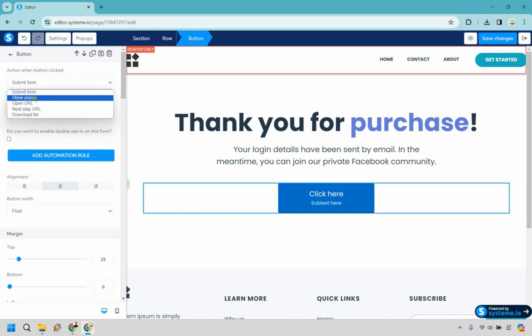Show pop-up is going to be when they click on this and a pop-up opens up. Usually this happens in a two-step squeeze page where it says click here, then it drops down, they enter their email. The reason for that is because it's a micro continuity. By clicking on it, they've already taken an action, which means a higher chance of them following through and giving their email. So you can open URL, you can do next step in URL, or you can download file.